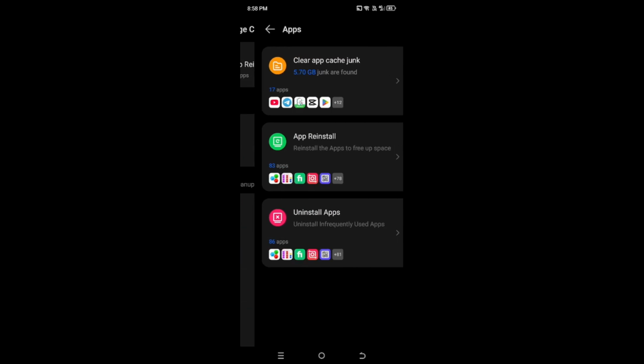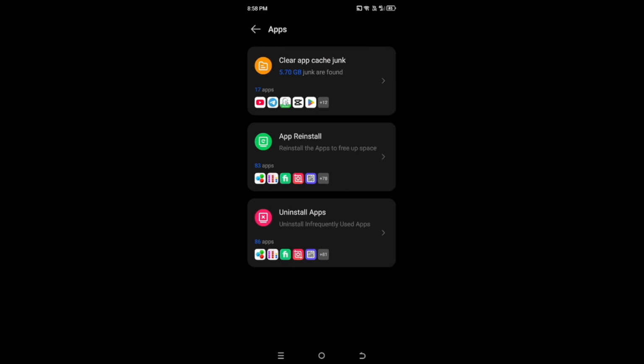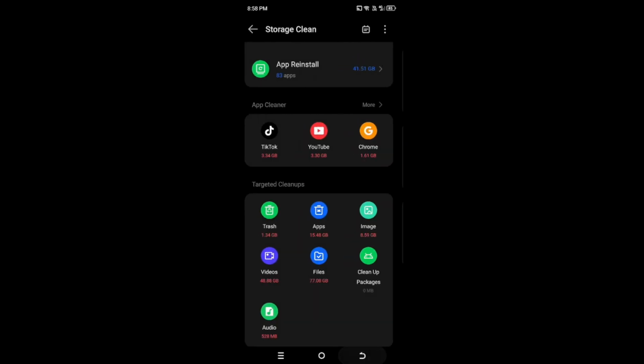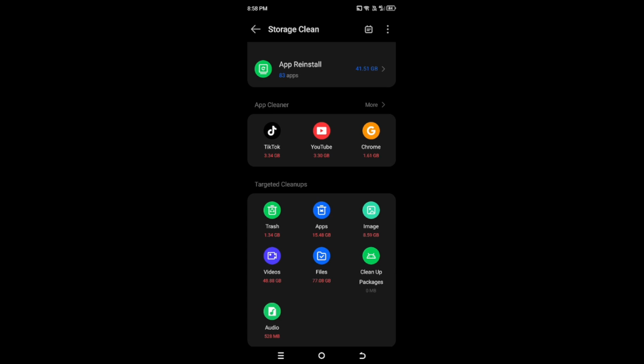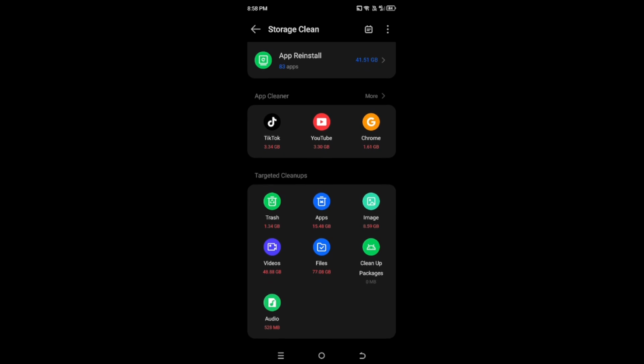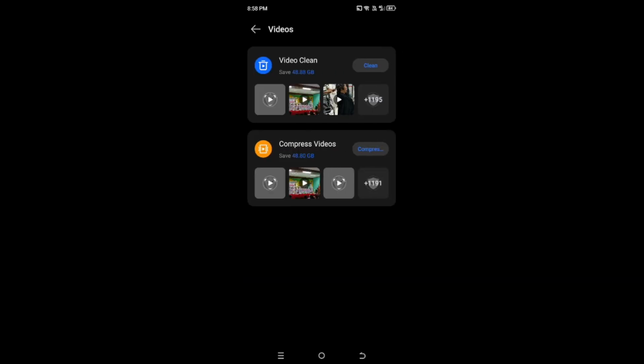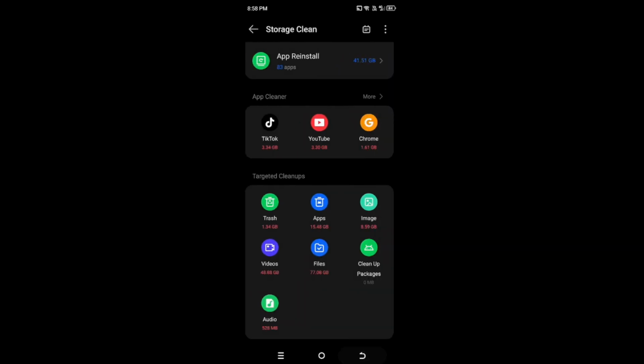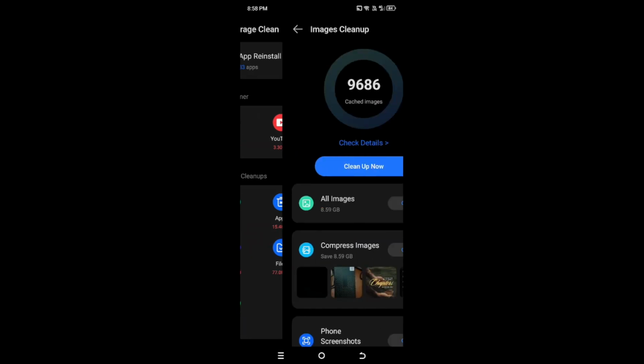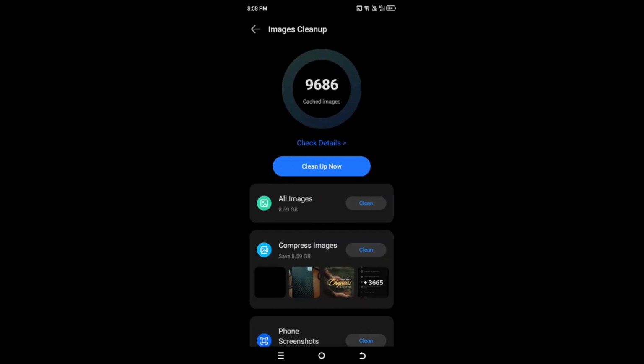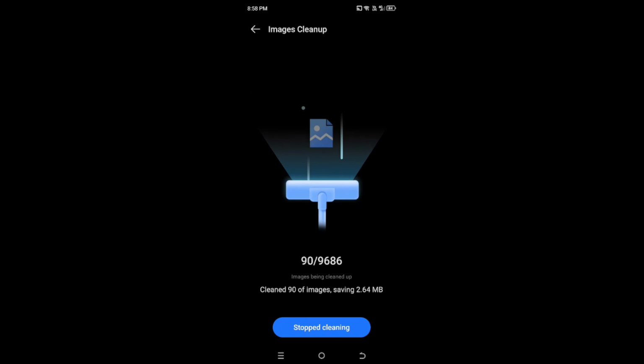Photos and videos are often some of the biggest space hogs. Go back to Storage and tap on Photos and Videos, or simply open your Gallery or Photos app. Delete any duplicates, screenshots you no longer need, or old clips you don't care about. For important memories, consider backing them up to a cloud service or an external drive before deleting them from your device.